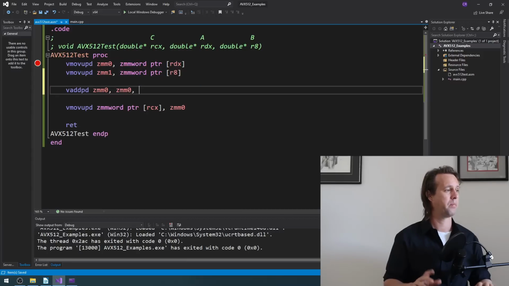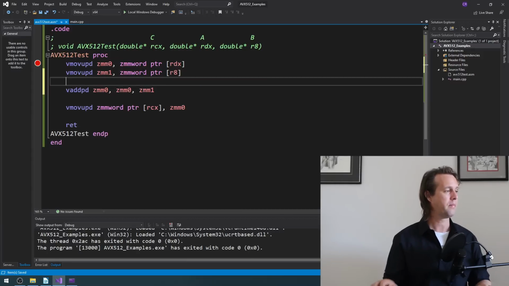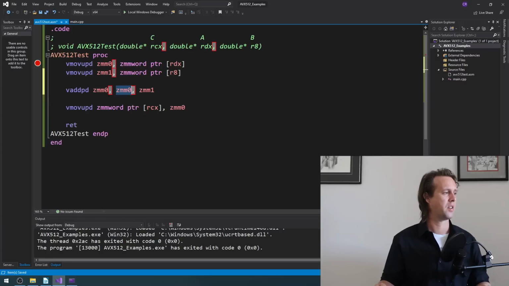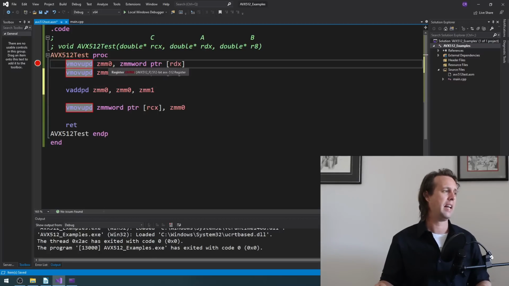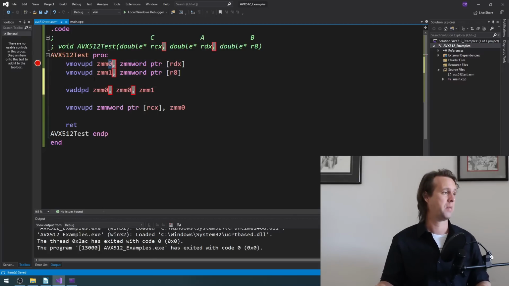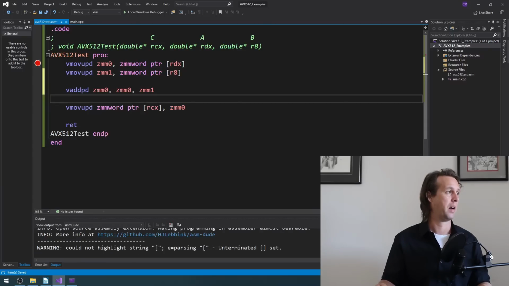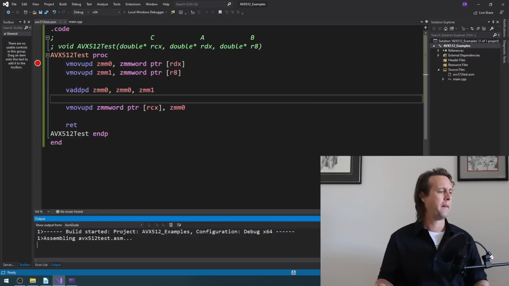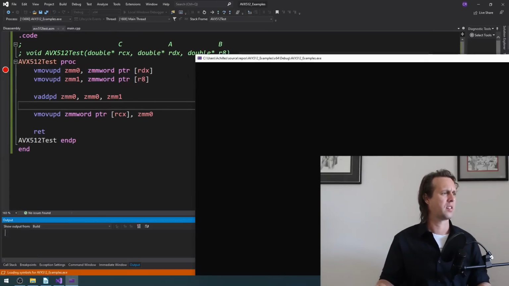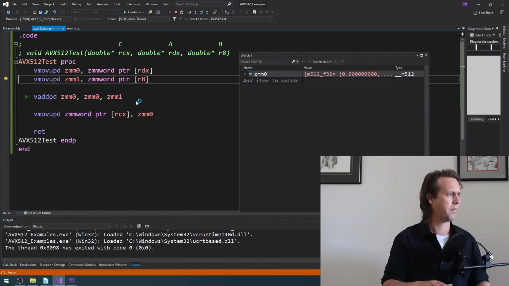So we could do it like this if we want. Instead of adding from RAM, we could add the two registers together. Read the A array into ZMM0, read the B array into ZMM1, then add the two together using vaddpd, and then store the result in the C array. Let's have a bit of a look at this. There's lots and lots of ways to do this sort of stuff.